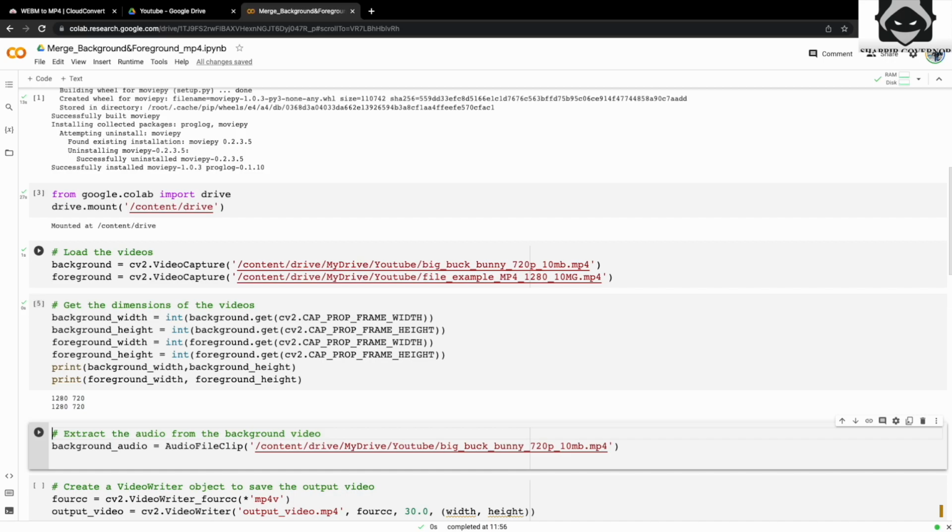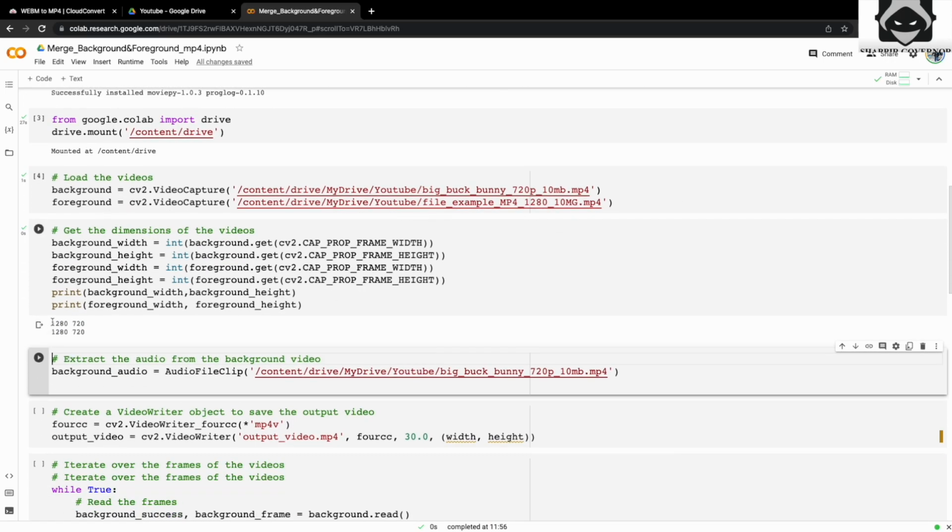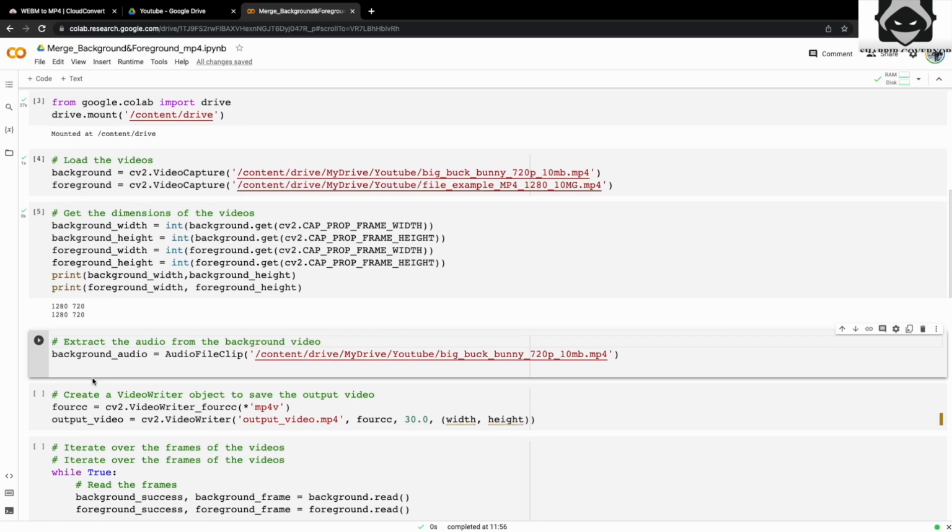Once we read both of them, we can check for the height and width of both the videos. So here you see that both foreground and background have the same height and same width. In case the height and width of both the videos are different, we have the case handled in this code itself. So you don't need to worry about if the videos are of different dimensions.